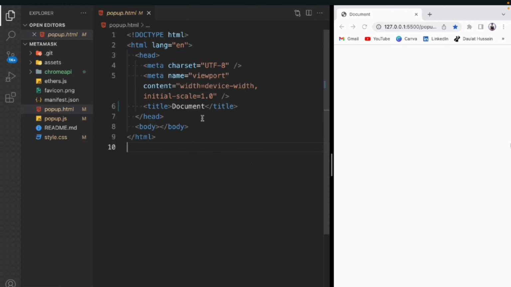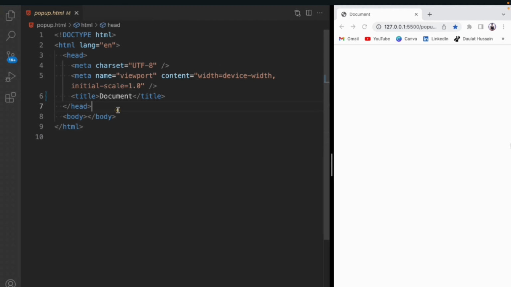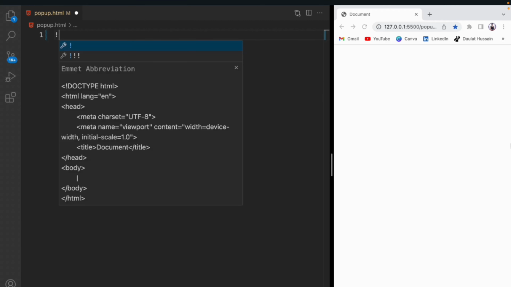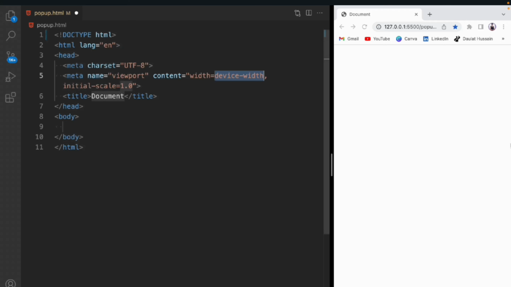I have started the application with the live server, and I hope you know what live server is. If you don't know, simply install the live server from the extensions, and you can click and start coding. So the first thing I will do is remove that, and I'm going to take this exclamation mark and hit tab. So it will generate the boilerplate for me.